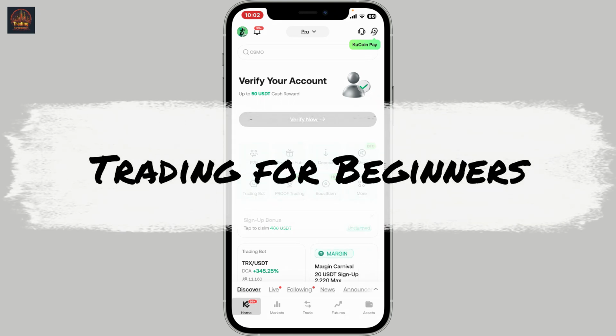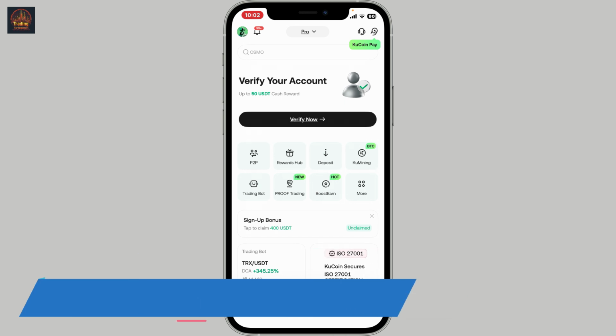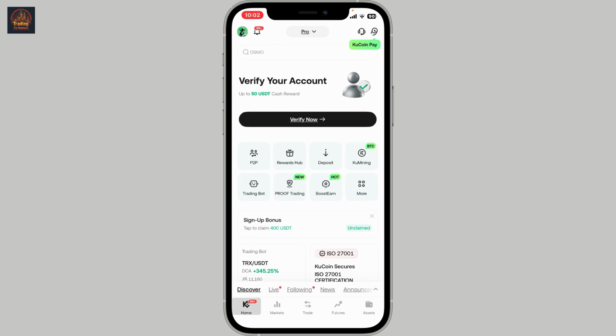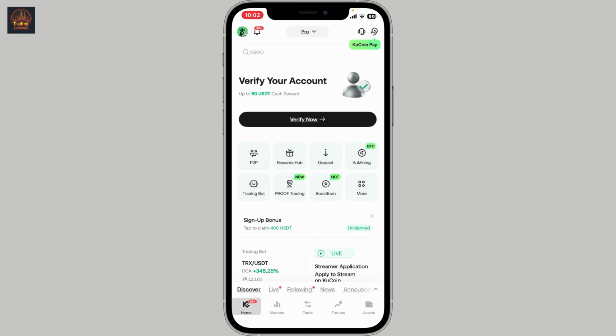In this video, I'm going to show you how to change your password in the KuCoin application using your mobile device. So the process is quite easy, so let's jump in. First of all, open the KuCoin app on your device and make sure you're logged into your account.